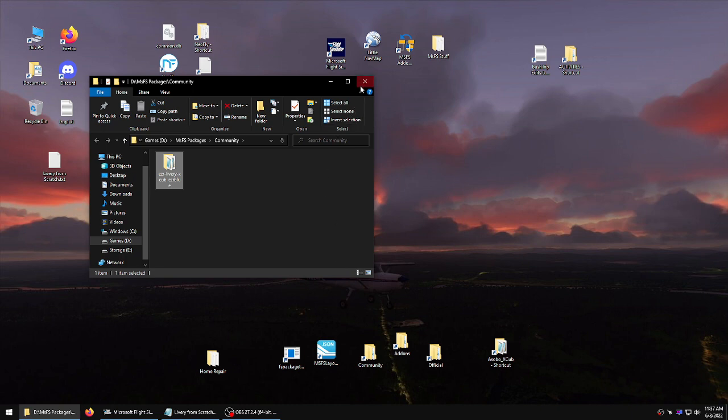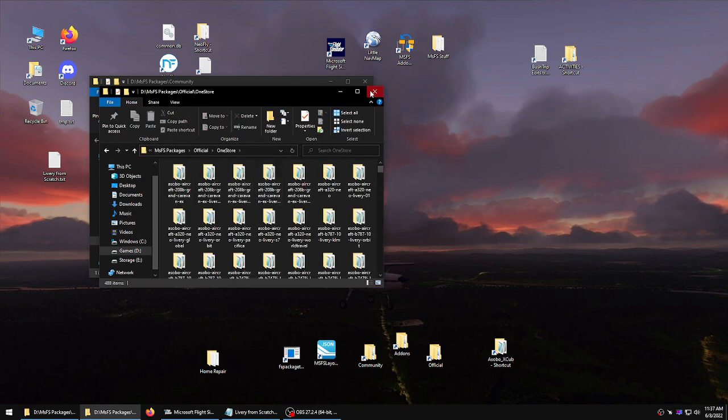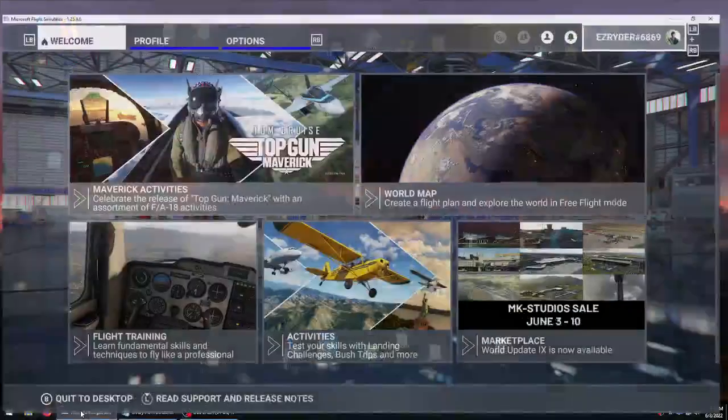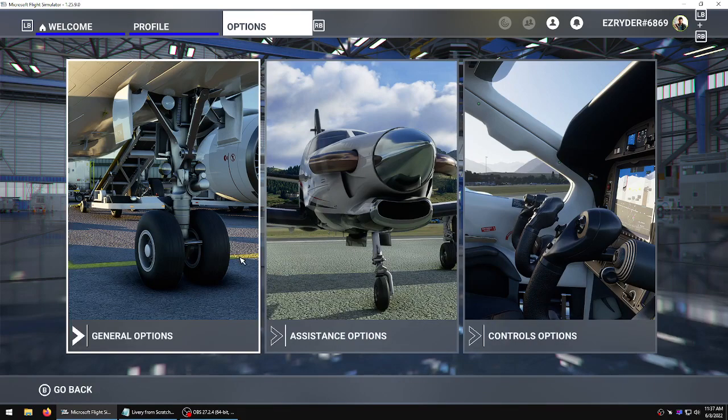Oh, I never showed how to find these. Here's the community, and I'm showing this official folder with all the files, but I didn't show how to find them yet, did I? Alright, well I didn't realize I did that, because now I gotta restart the game to check it.